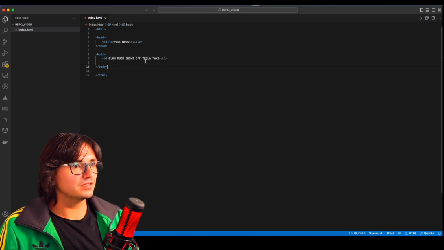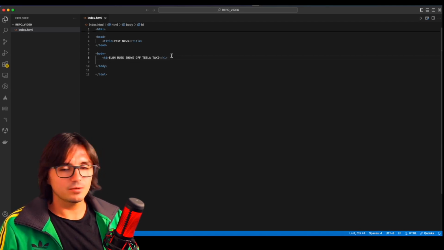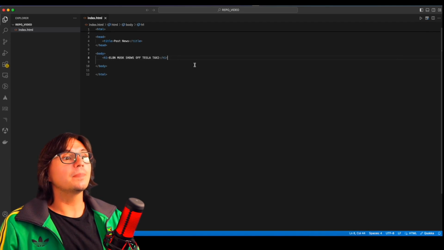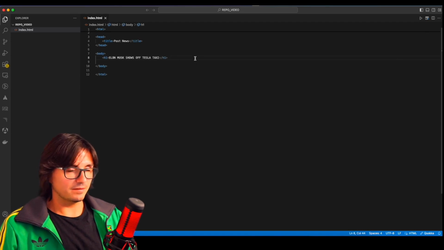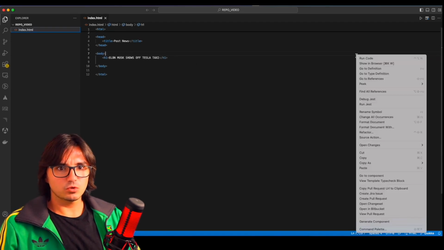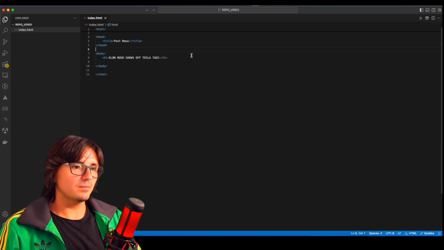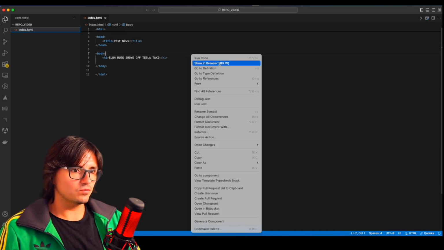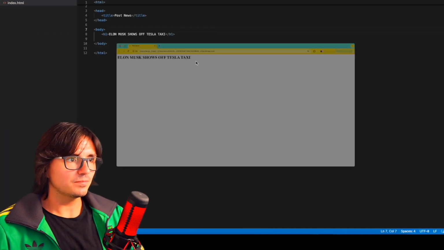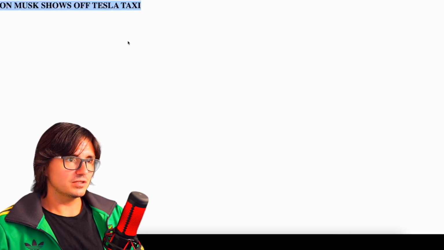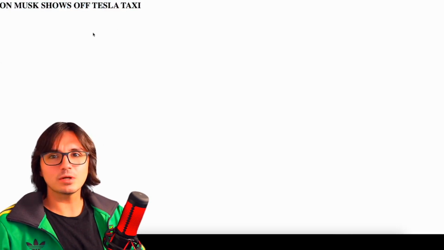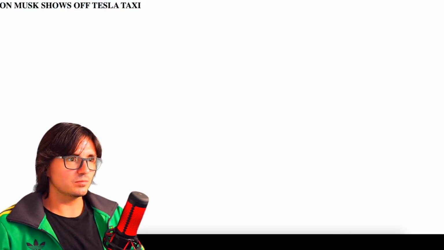Alright, Elon Musk shows off Tesla taxi. Elon Musk presented the Tesla taxi. Next, we defined such a tag. Look at what we are going to do now. See, you can right-click immediately and press the button Show in browser. This will be your page. It has already displayed it. You see, the browser translates these tags, it turns them into markup.